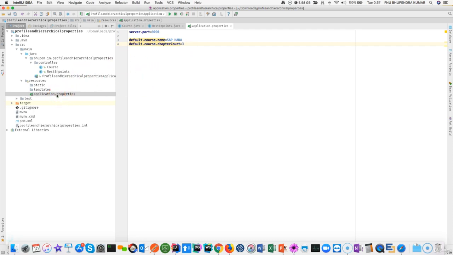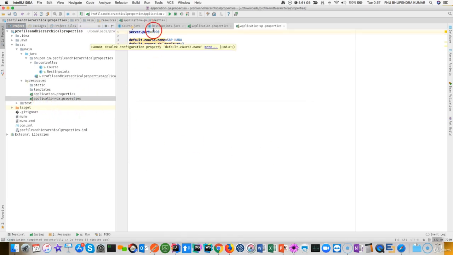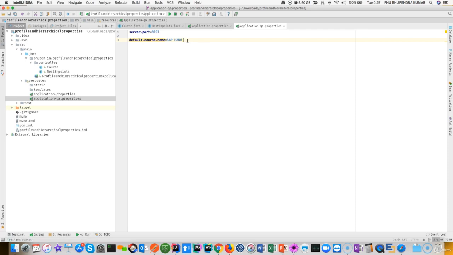Now let's say I want to use a property for the QA environment. So what I'll do is I'll copy and create a hyphen QA.properties, and here I'll change my port to 1991. Now in QA properties, I don't have this chapter count, but I have a course name. So I'll say SAP HANA and C4C. So let's save it. I created an environment-specific property file.